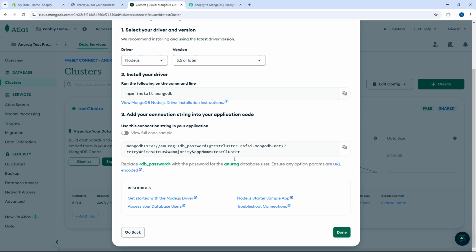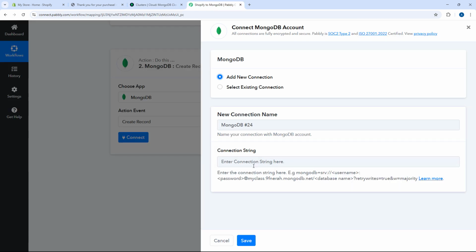Under Drivers, we will scroll down and here you can see this is the connection string. We will just copy this connection string from here and then just paste it over here. After pasting the connection string, here in this string, we have the username and after name, here we have to enter the password of our MongoDB cluster.